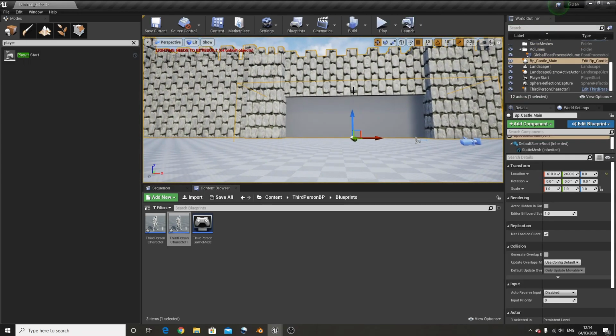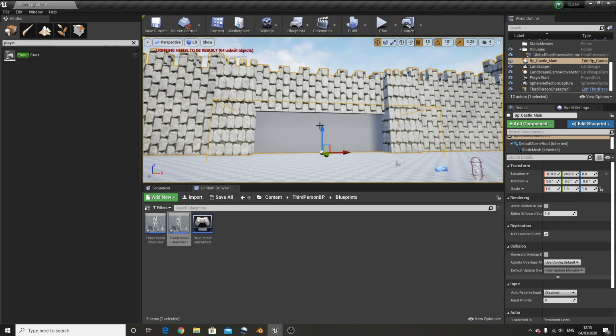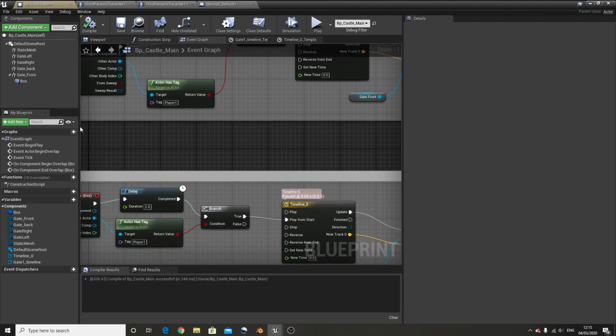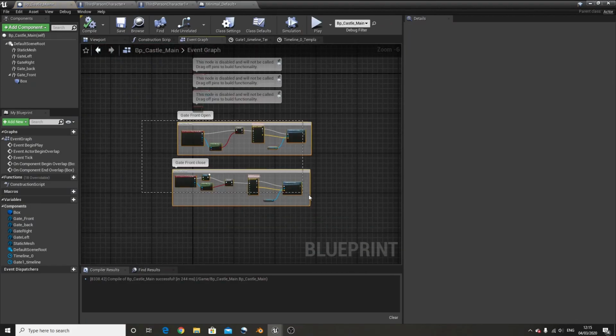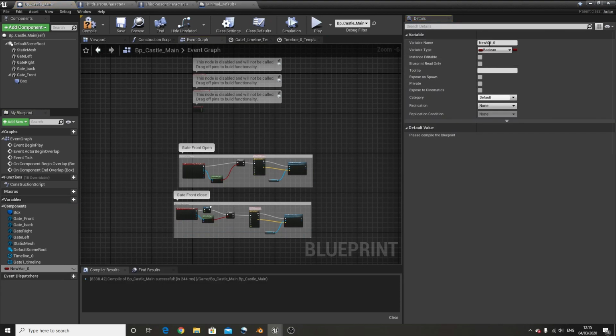Now I want to add one more feature here. We will choose a state. So when the gate is locked, we can set that up here. The gate should not open for either of the characters. For that, I will go back to my blueprint, add a new variable. We'll use the boolean and we'll just check to see whether this is locked. Let's just say locked and then compile this.